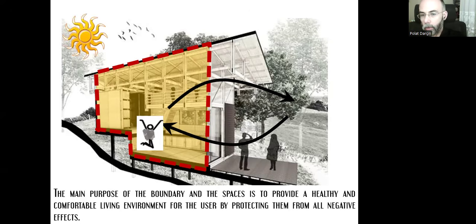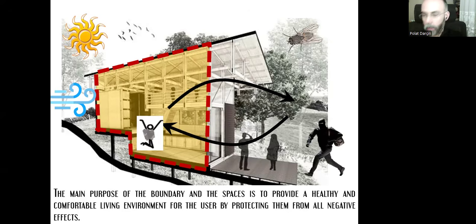We need to avoid or prevent all the negative features that can harm the user and indoor spaces, and we can let in all the good things that the user will need in the indoor environment. We need to always aim for a positive interaction, either from the outdoor environment towards the indoor area or vice versa.